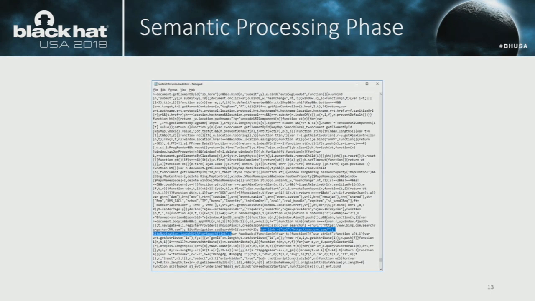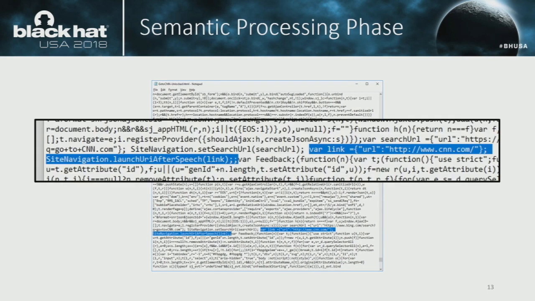It's a lot of mumbo-jumbo HTML and JavaScript. If we zoom in, we see this is the result of the "go to CNN.com" intent. So you see here an API call that launches a browser process on the client machine and navigates that process to www.cnn.com.